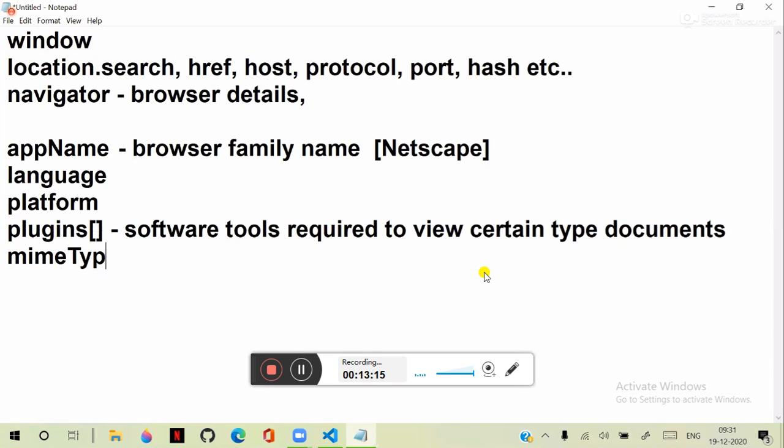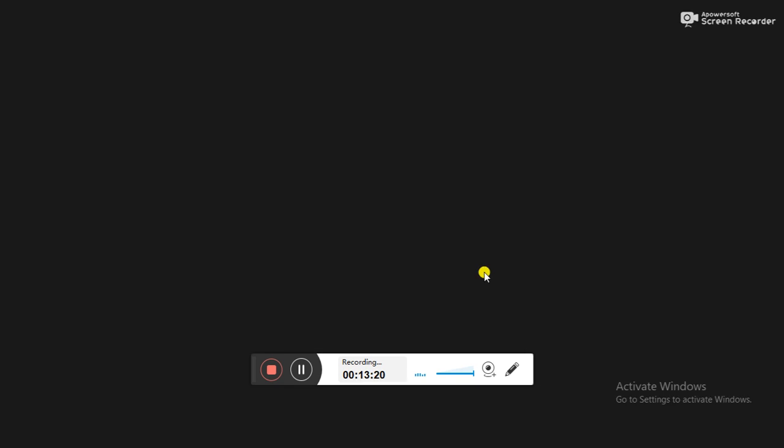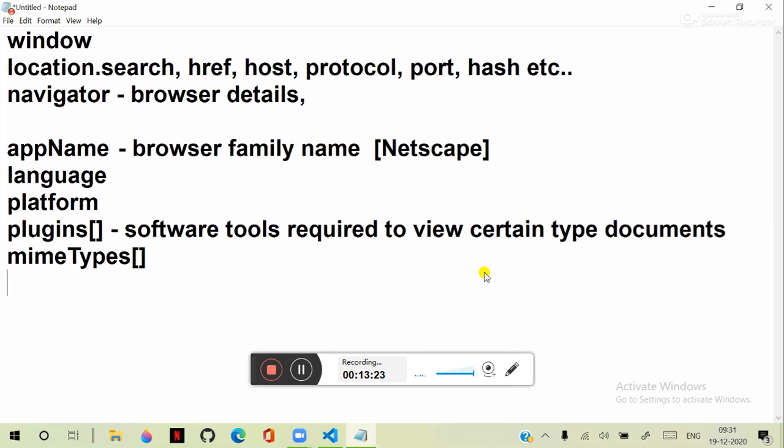And we have MIME types. Already we discussed MIME types. MIME types will tell what types of files are supported on your browser. That means what special types of files are supported, like can we view PDF files, can we view JPG files, those file types. We discussed the MIME types when we learned about images. The list of MIME types supported in the browser, you can get and verify.